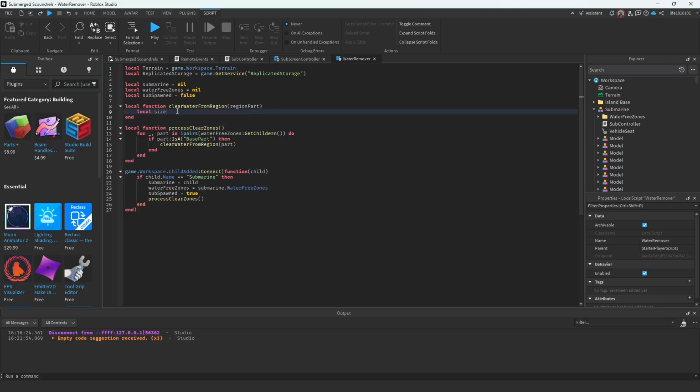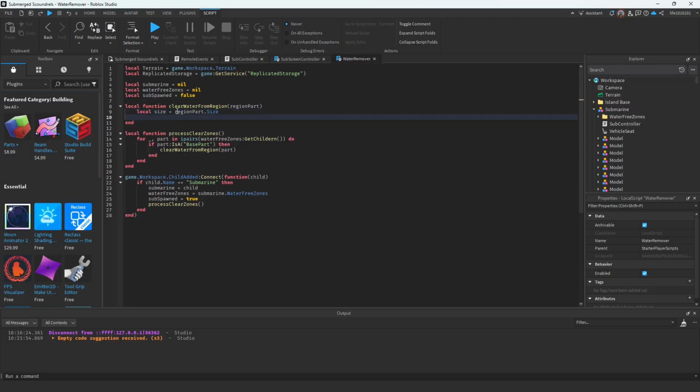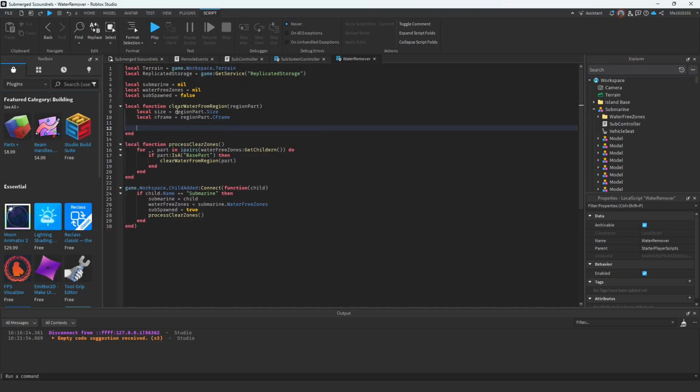So first, we're going to get a size variable from this region part. It's going to tell us how big we should make this thing. And then we're going to get the C frame from it, which will allow us to get different aspects, different positions, and the XYZ values of the part. And then we're going to need to know the half size for this object. So we're going to change this to just simply be size divided by 2.